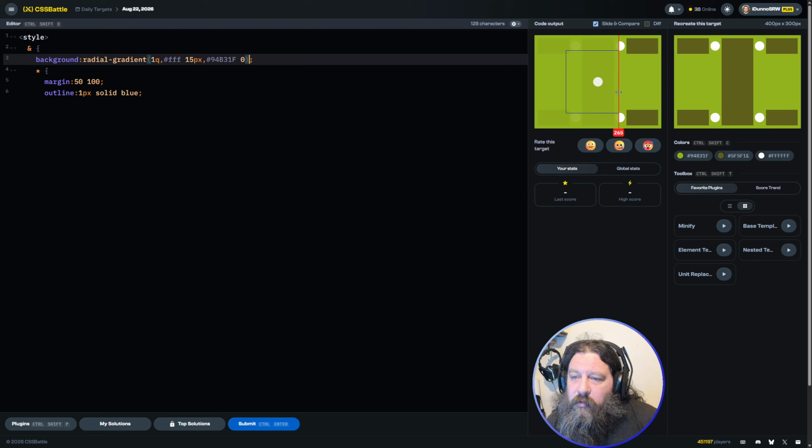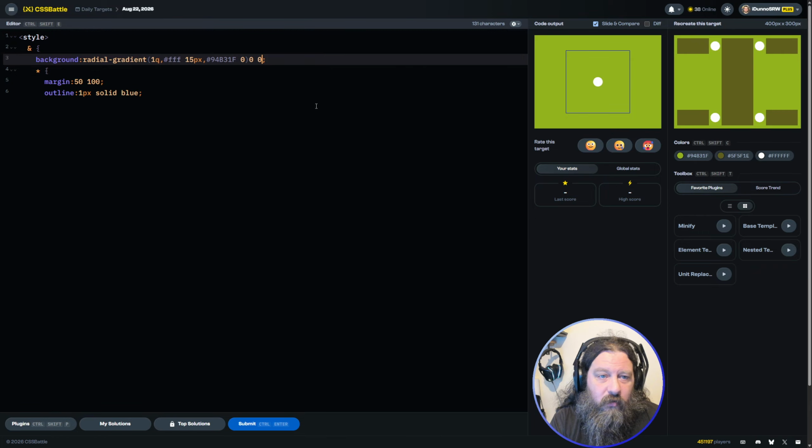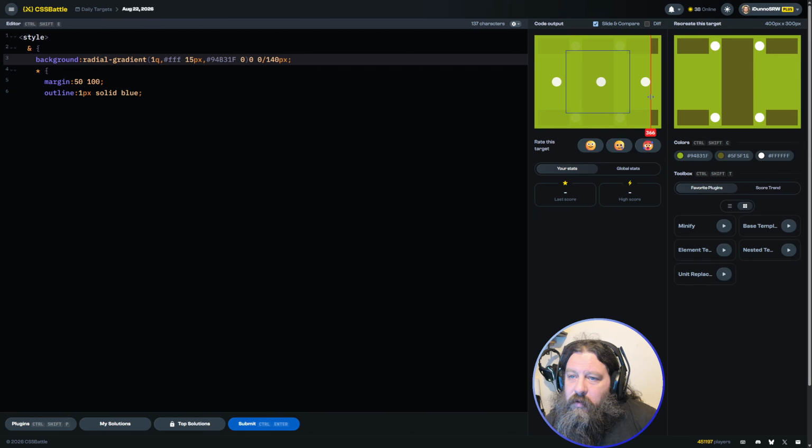Distance between these 130, 270, so 140. So let's start off by doing 40 pixels, and then we'll move it into place in a minute. And how far between them this way? Might be 35, 265, so 230.